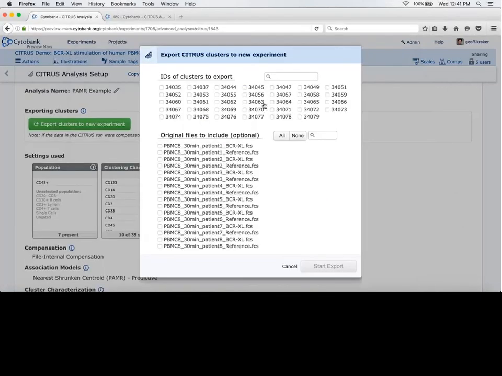And we can hop in here and say, all right, this node, I want to take my B cells into a new Cytobank experiment. So it'll give you the events from that node from each of your files in a new Cytobank experiment. You can select more than one node if you'd like to, and you can include original files if that'd be your preference. You click Start Export, and they'll give you a new Cytobank experiment with basically a curated number of events from this original citrus analysis to then do further analysis on.